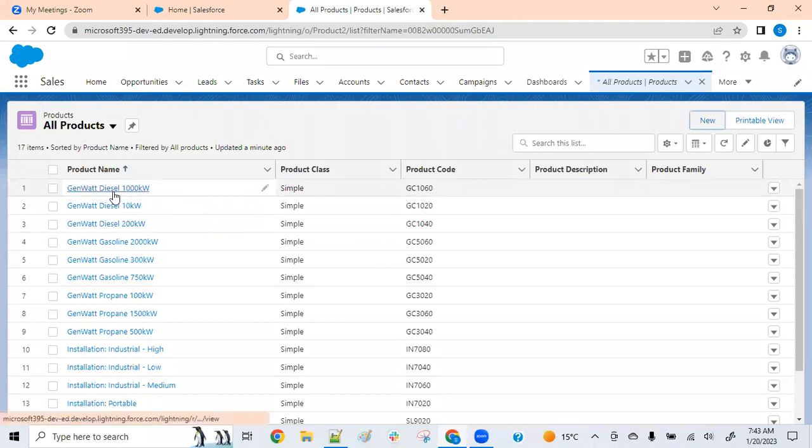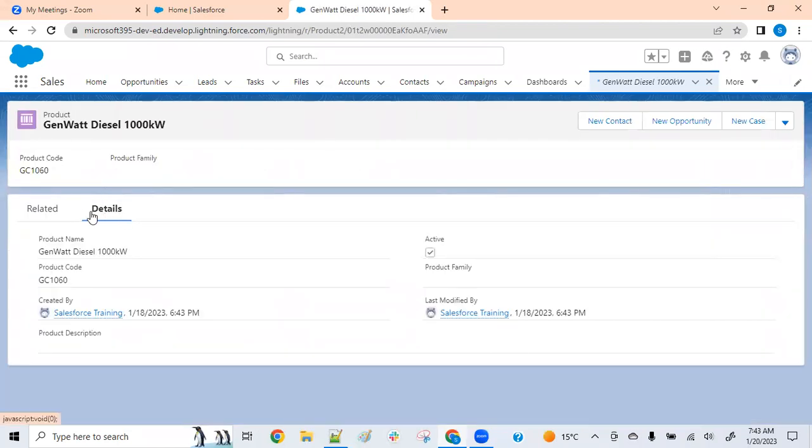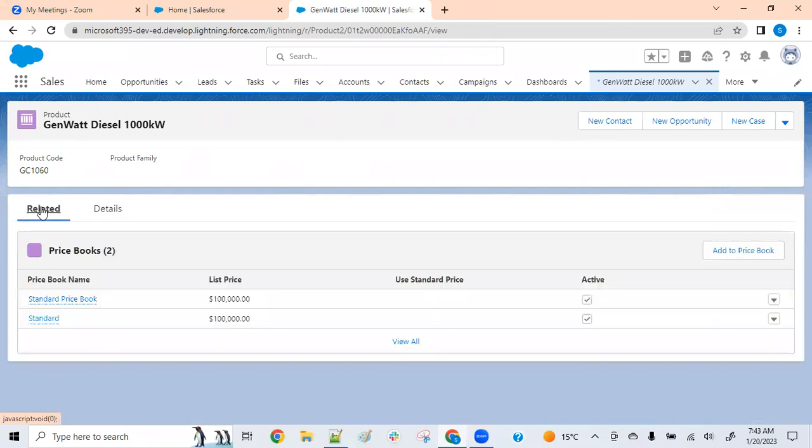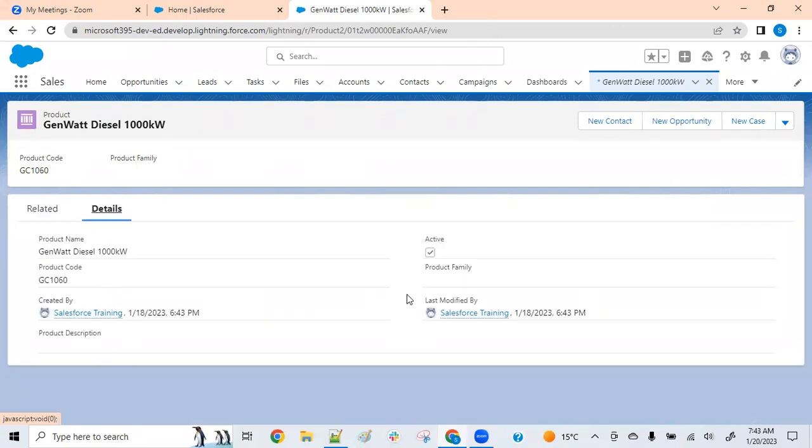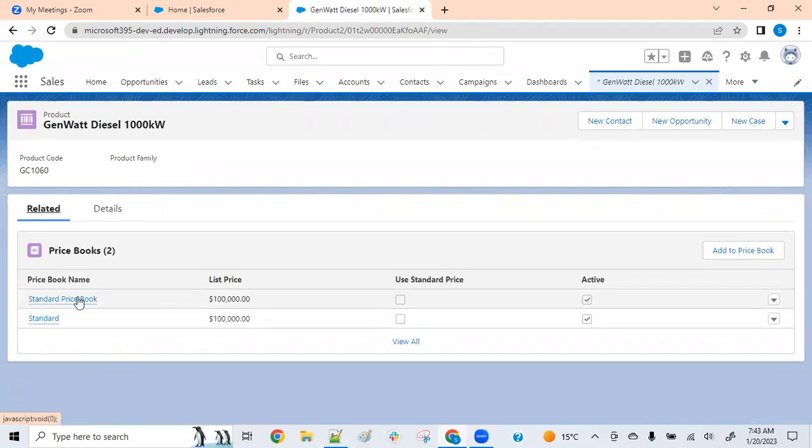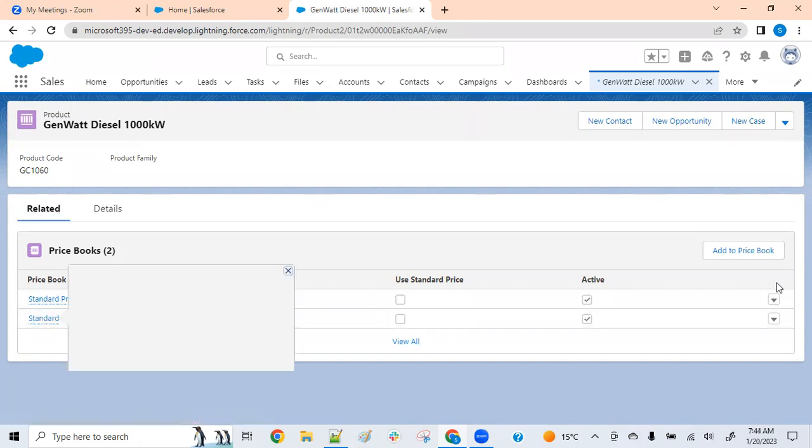And these are the list of products. When I open one product, you can see the product details: the product name, product code, active or not. And there is another tab called Related. Related means the price book, what is the price. You can enter different prices. For example, for Asia you want to sell this product at 100K, for Europe at 200K. Like that, you can enter your price books as well.